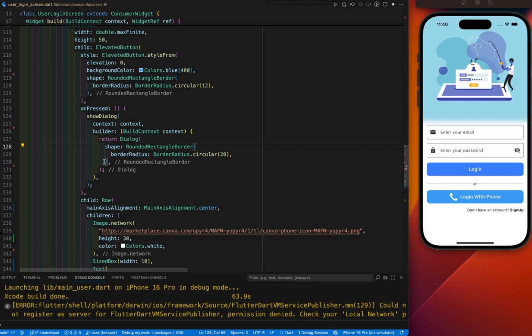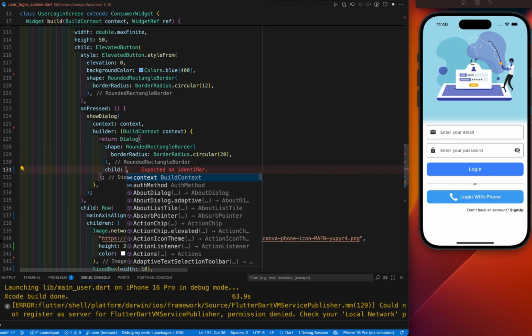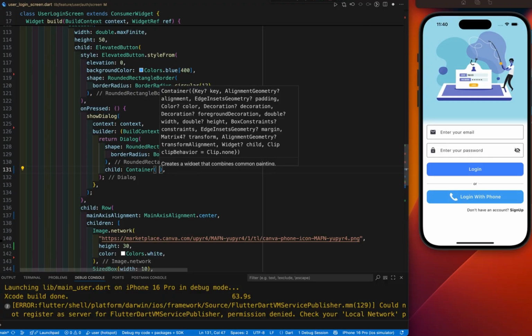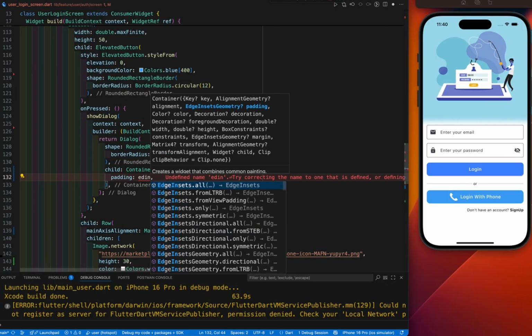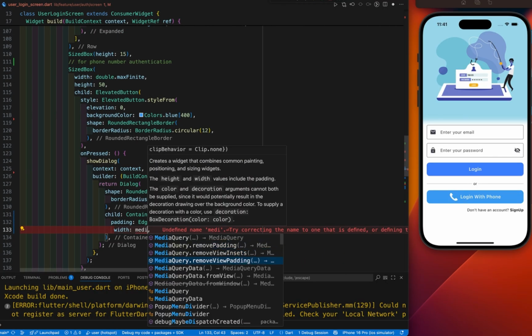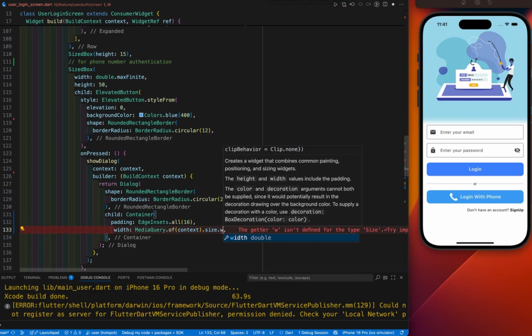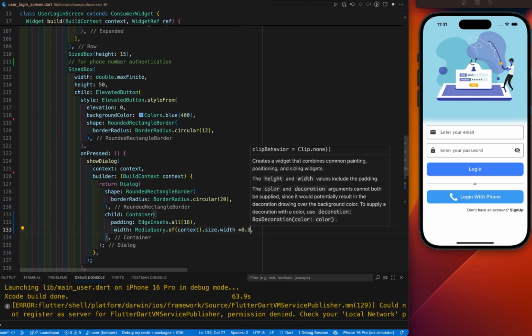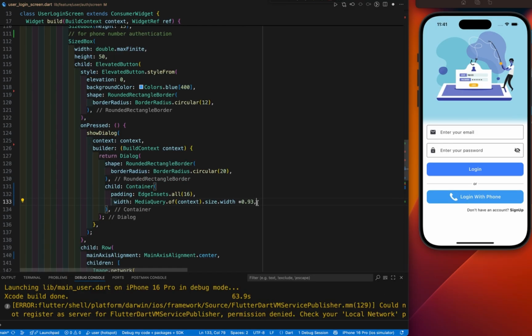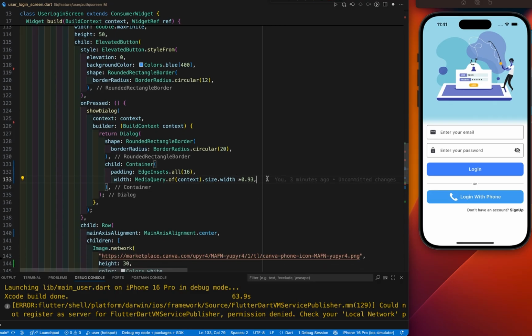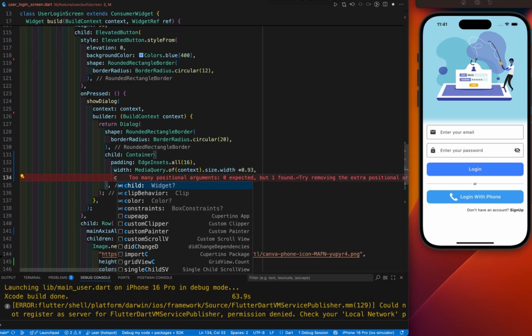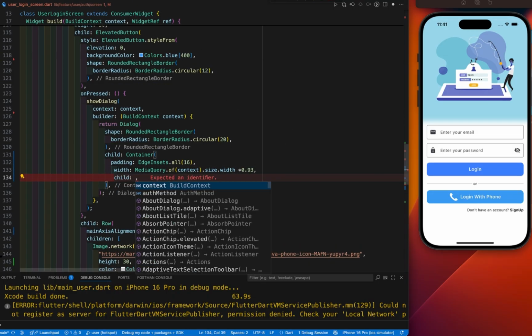After the shape of this dialog, the next thing will be the child. Inside the child, I'll take the Container and set the padding 16 from all sides. For the width I'll use MediaQuery.of(context).size.width and I'll multiply by 0.93, which is 93% of the total width of the device. If we use the media query instead of a fixed width, it will take 93% of the total width of this device. Okay, and the child of this container will be the phone authentication screen dialog.